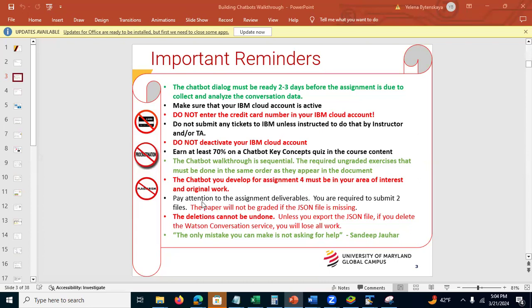Now, remember this, deletions cannot be undone. So if you delete your service, that's it. Unless you save a copy of your JSON file, right? If you save a copy of the JSON file, you can re-import it. And you know this quote, the only mistake you can make is not asking for help. Just remember that one, okay?